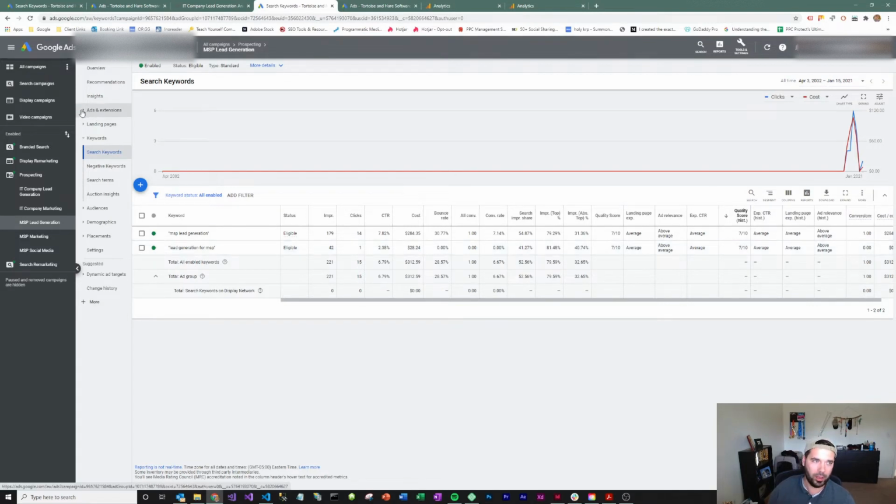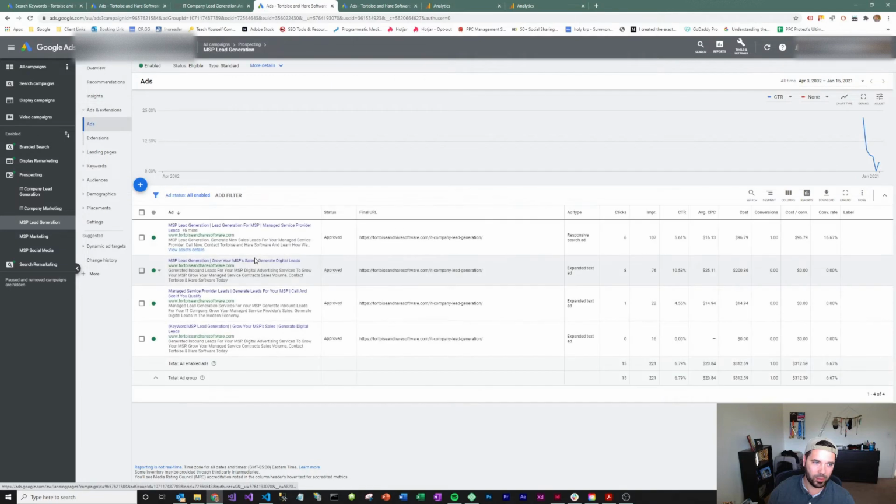And if I come over here to the ad copy and look at those, you can see that right there, MSP lead generation matches our keyword exactly and is in headline 1 position and even in description 1 position. So this ad, we can see that we've got 4.5, 5.5, and 10.5% click-through rates here. So, these are resonating more with the searchers.